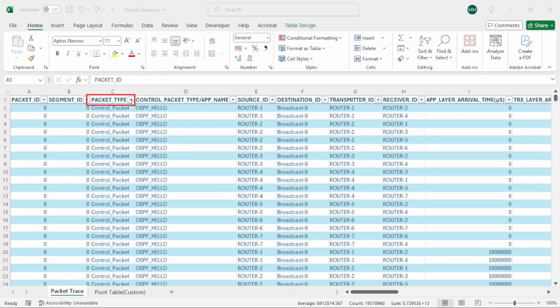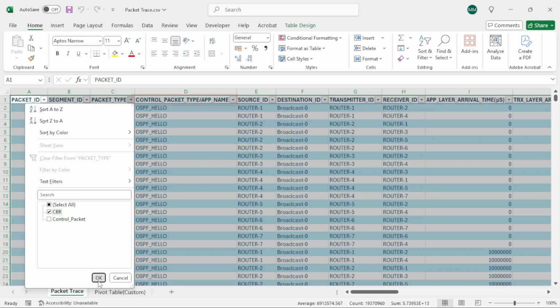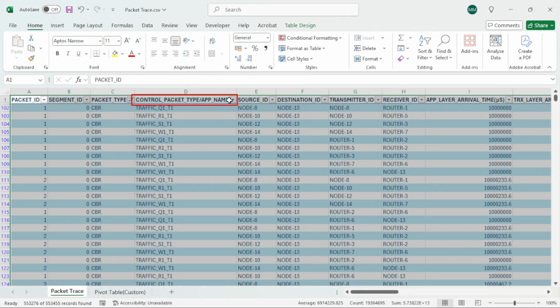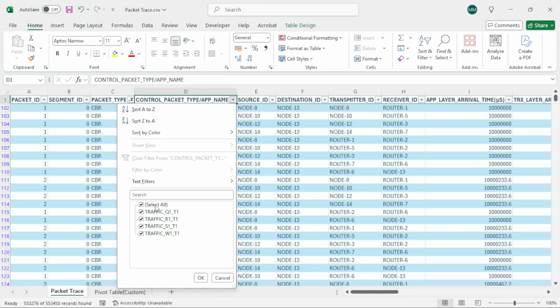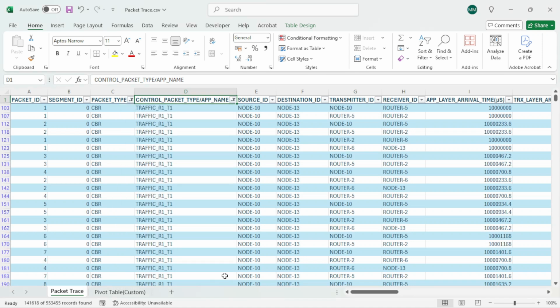Now, filter the packet type to CBR, then further filter control packet type or app name to the respective traffic flow. In this case, we filtered control packet type or app name as traffic R1T1. From the packet trace, you can observe that the source ID is node 10 and the destination ID is node 13, corresponding to R1 and T1, respectively.